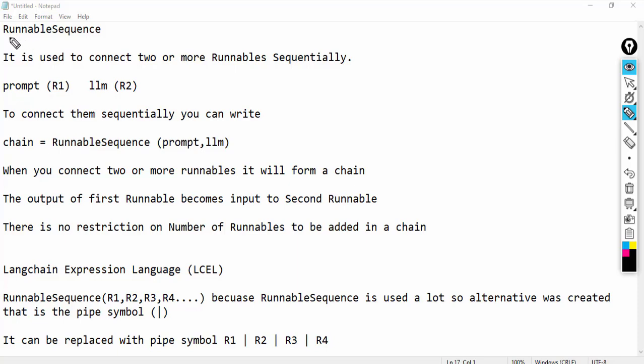In this video, I will be going to explain you runnable sequence. It is one of the primitive runnables which I discussed in the last video. So what does this runnable sequence do? It is used to connect two or more runnables sequentially.